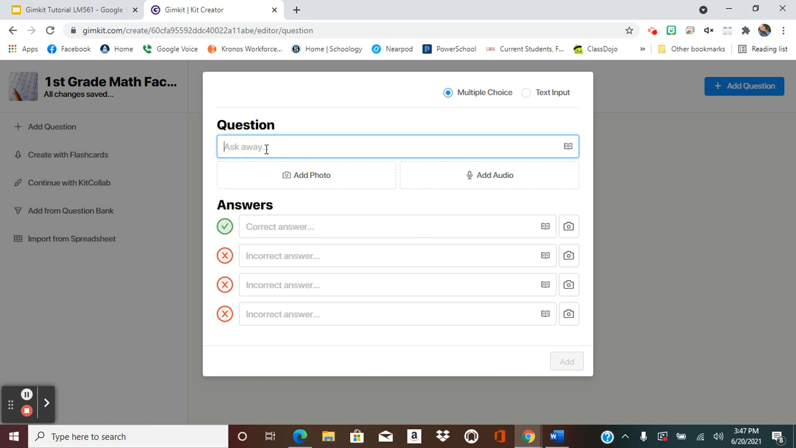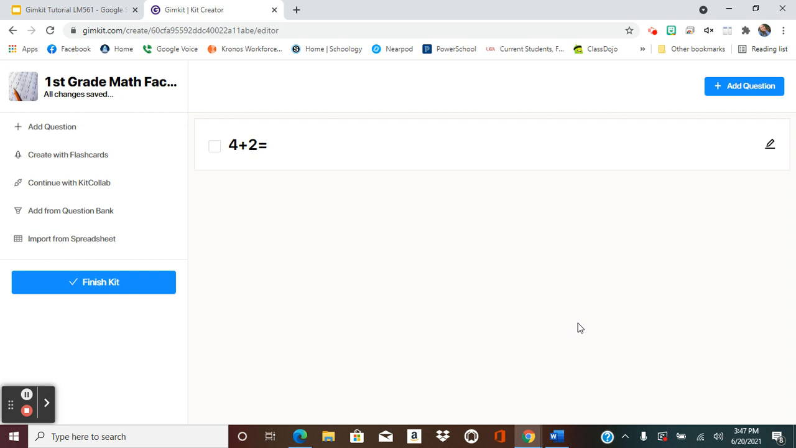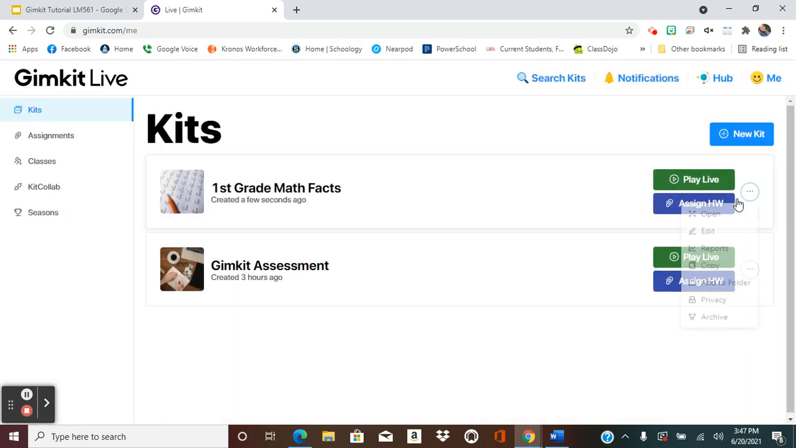And then I could start adding questions. When you ask the question, you have to type in the question and you choose the correct answer along with 3 wrong answers. So I would choose 4 plus 2 equals, and then the correct answer goes first. Then I come up with 3 other additional answers and I press add. The teachers would have to come up with 10 questions, but for this presentation, I will just come up with 1. And I will press finish my kit.